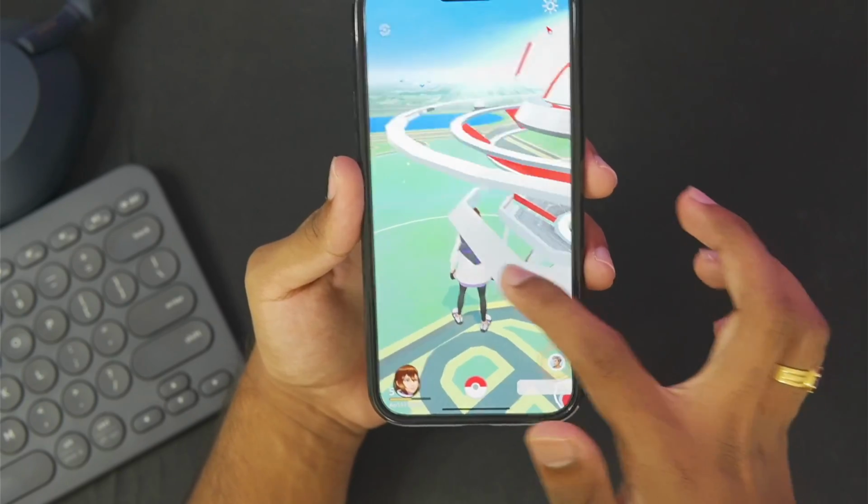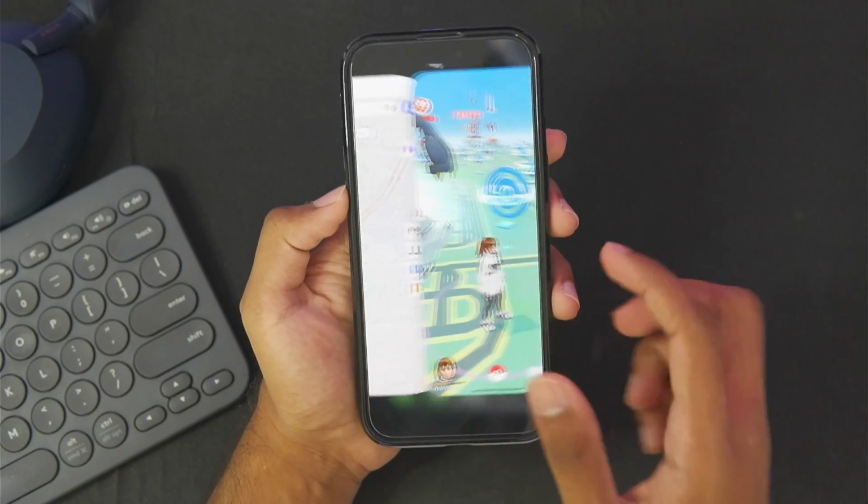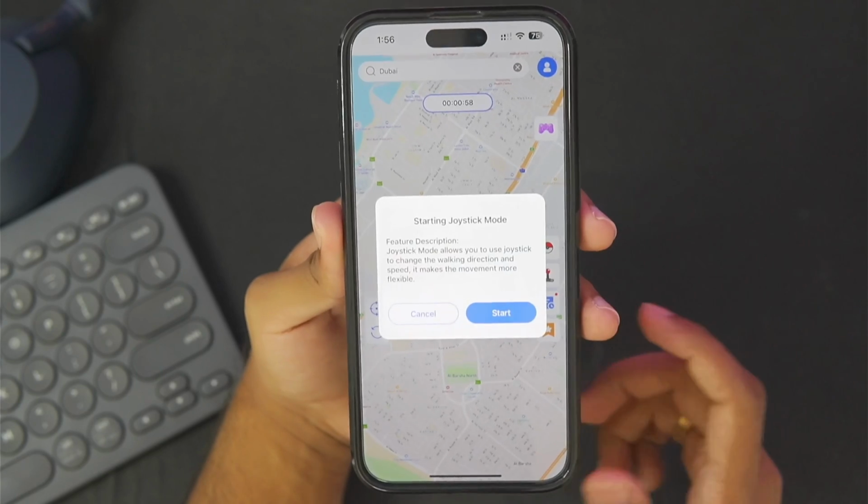So let's see, this time you will be able to see we are now teleported to a proper location, and this was just the teleportation mode. iToolab AnyGo has much more features. Now the first feature which I want to show you guys is the joystick control.